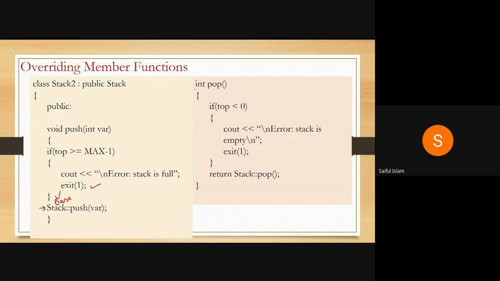So again, pop is overridden, with exactly the same definition and signature as in stack. What we are doing is checking whether the stack is empty or not. If the stack is empty, you cannot pop any element from it. If the stack is not empty, you can pop it. So I am checking whether top is -1, that is, less than 0. If it is -1, I say the stack is empty and terminate the program. If it is not empty, I simply call the function of the base class for popping the element from the stack.